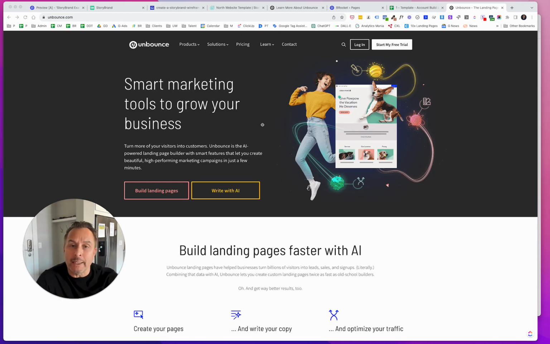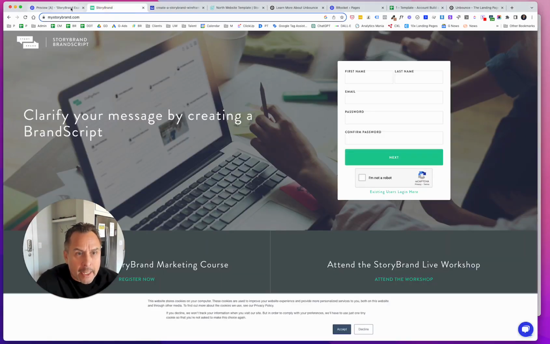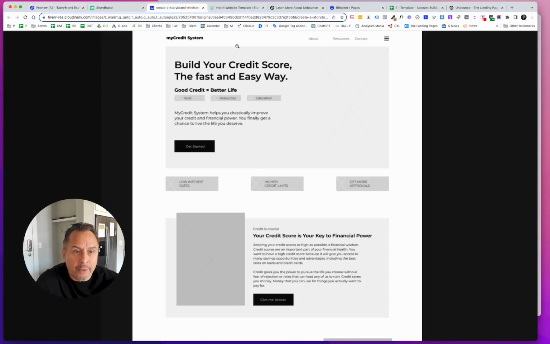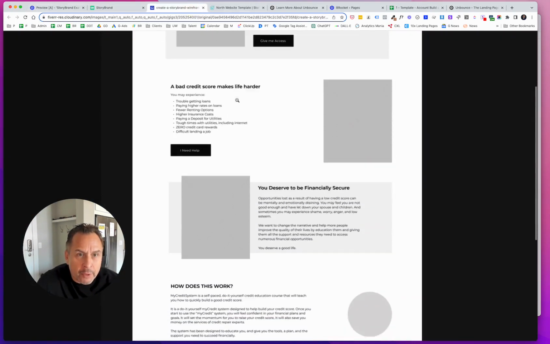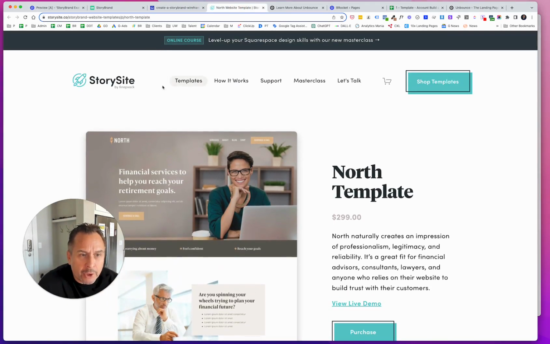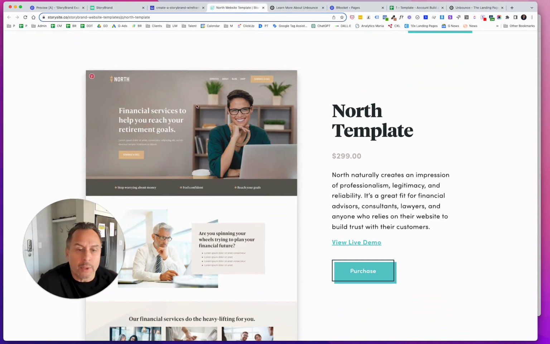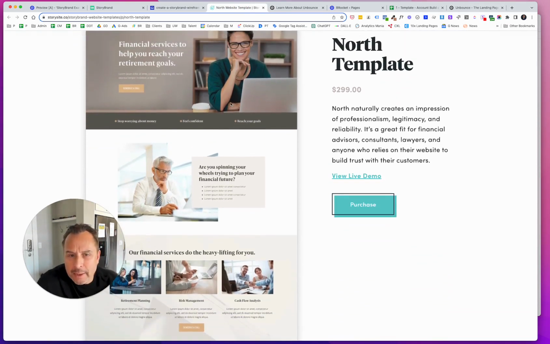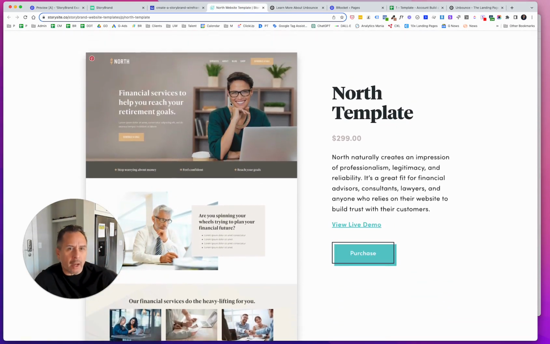And I just wanted to see, what could we do with Unbounce if we were to take a page, for example, here's a wireframe example of it, right? But if we were to take something like this, which is sold by StorySite, this is the North template, and then use this kind of as a template to create something out of Unbounce. And it will be a great opportunity not only to show you visually how to create this, but also take you through Unbounce if you're new to that platform.